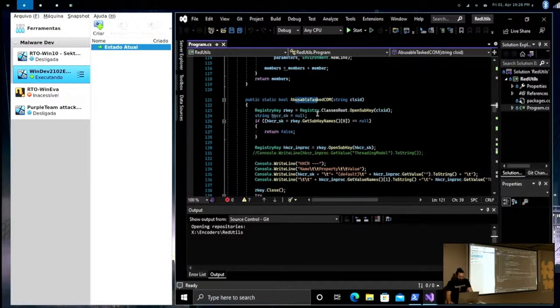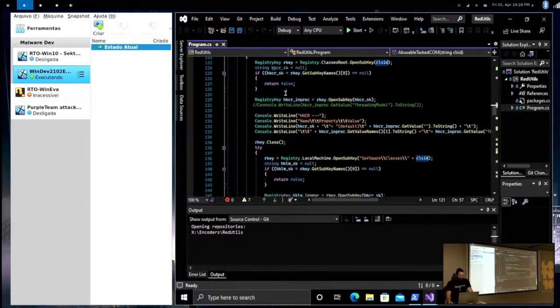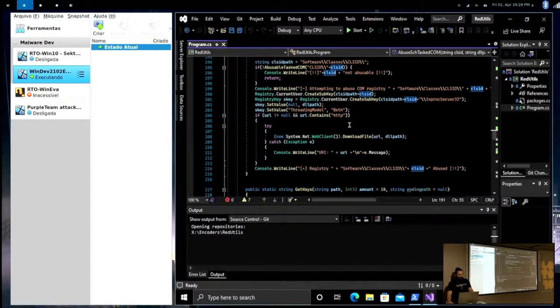And this is the abusable task COM to verify the COM. You just pass the class here, and it will verify. And then you have the actual abuse schedule task COM. This will pass the class ID, the DLL path where you want to save the DLL, and the URL from which you want to download the DLL. So it will download from here, save here, and modify this class. It's pretty much the gist of it.